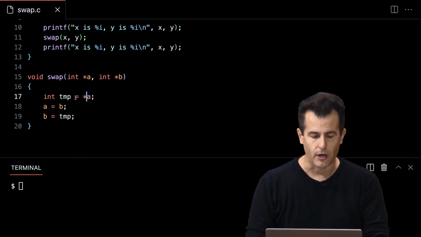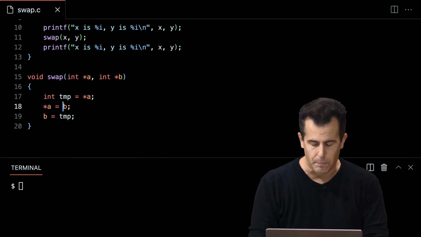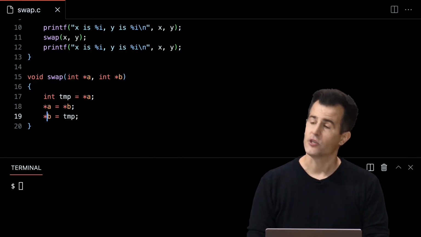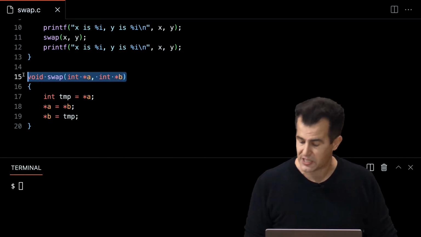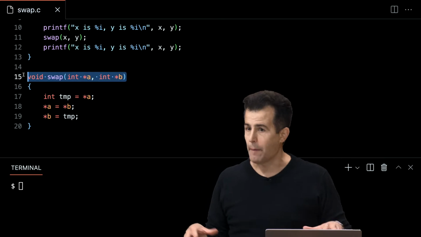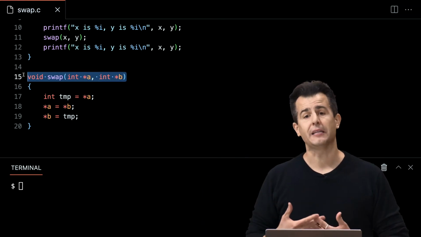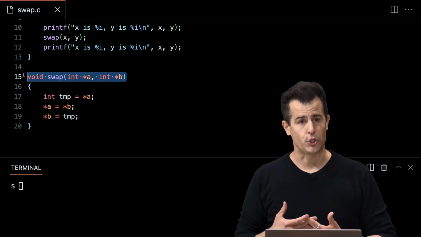Let me go to A here. Let me go to B here as well. But nothing else changes. This change here in particular is enough of a clue to see that when you call swap and pass in two values, I'm expecting addresses now, not integers.